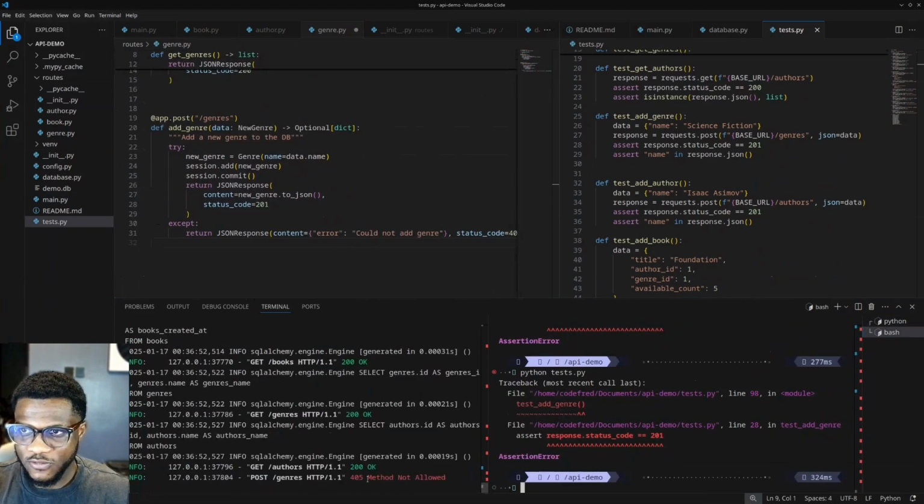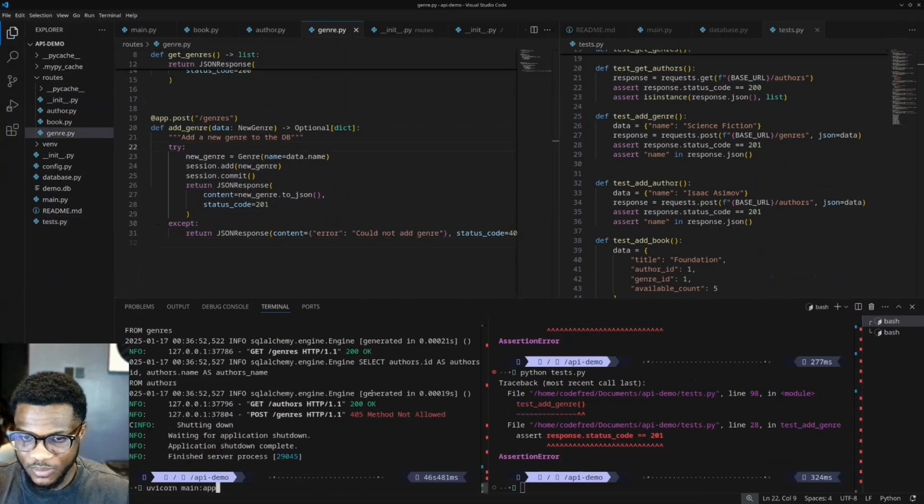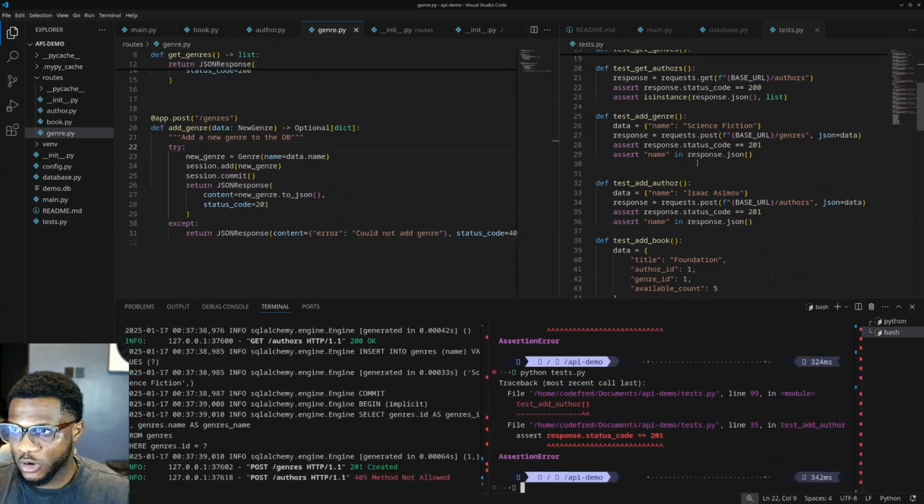So it says 405 method not allowed, meaning we didn't get to this point. So it's more of a server error. Yeah, let's check what the issue is. Adding a generate. We did not save our file. I keep making that mistake every time. So let's run this. So you see it worked.